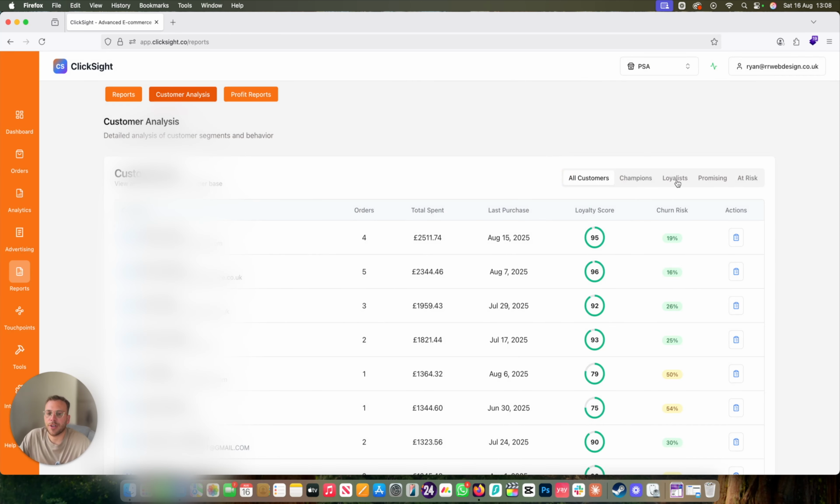We can then see our champions, loyalists, promising and at risk, and we can then target these customers through audiences, through Google and Meta. So we can target our customers who are most likely to buy versus customers who haven't purchased in a while, and we can send a different type of message to them.